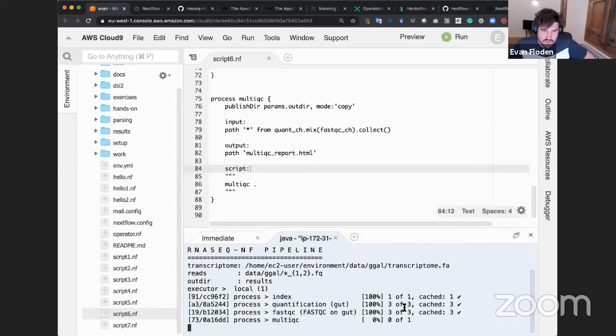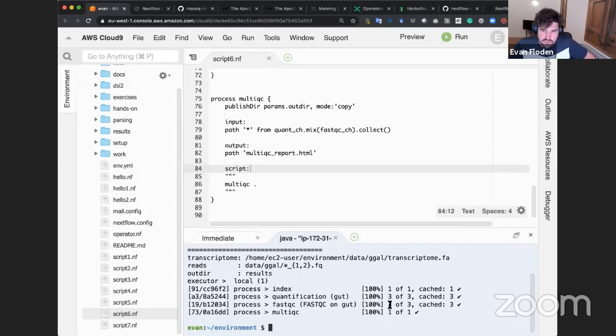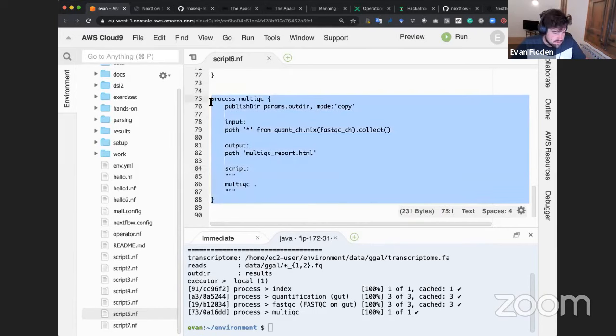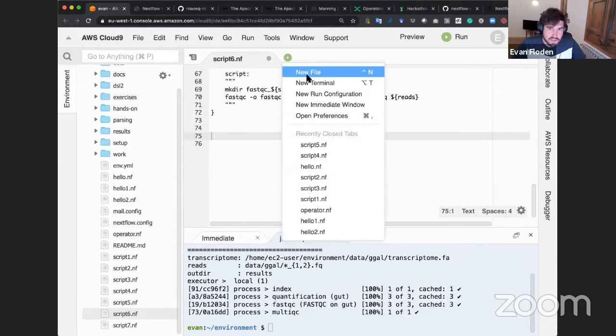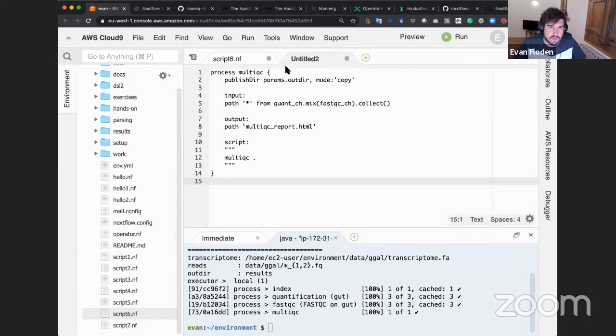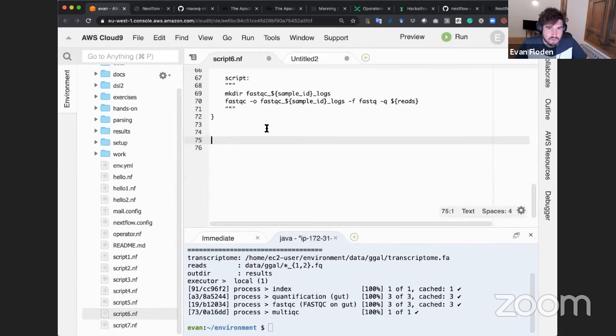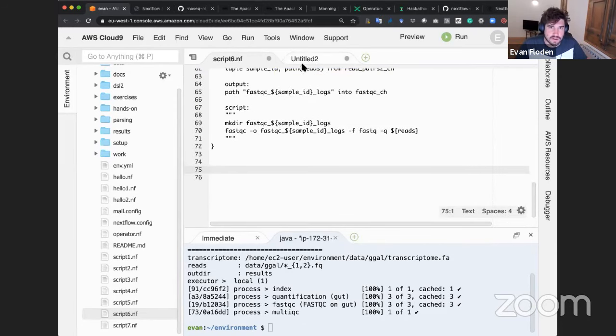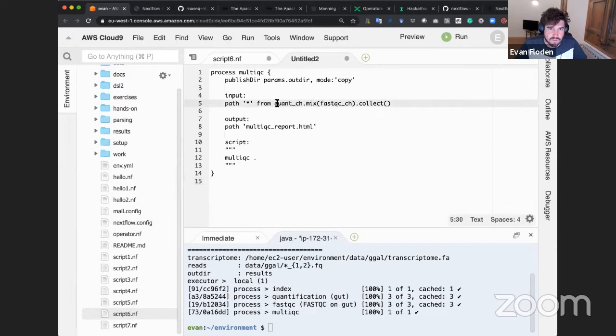Okay, and we can see this is doing exactly what we want. So we had quantification running 3 times, we had FastQC running 3 times, but MultiQC ran just once. And the reason for this is directly because of how we manipulated this channel. And I want to show you another way of manipulating this channel here to show you a little bit of how this works. So what does this actually contain? What is this new channel we're creating on the fly containing?